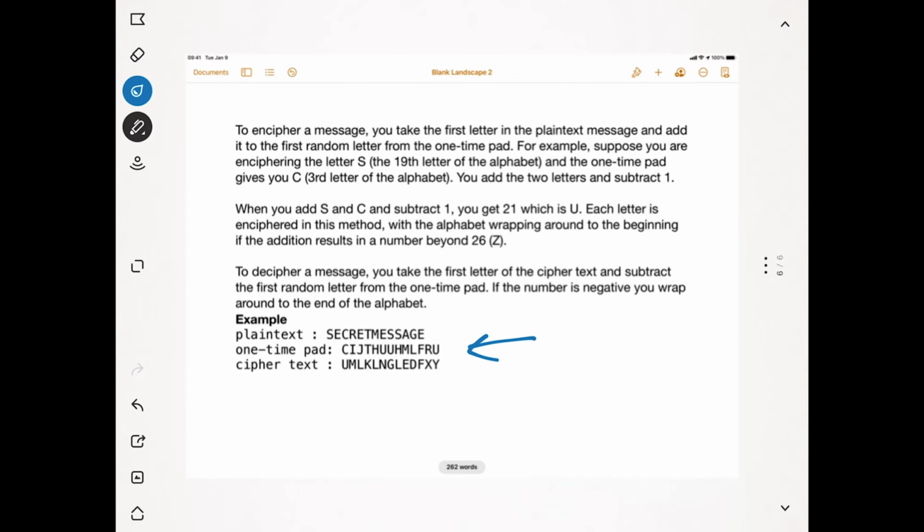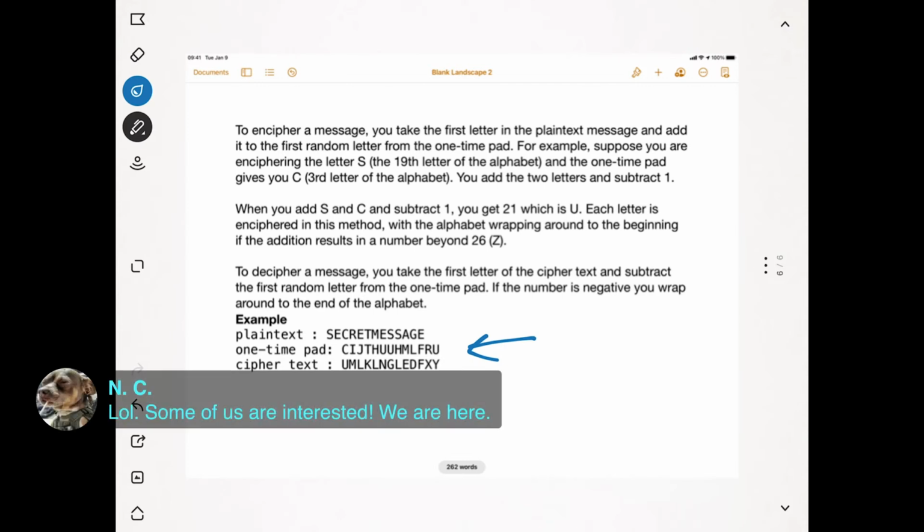Okay, you're there. Thanks, NC. I'll throw that up there.